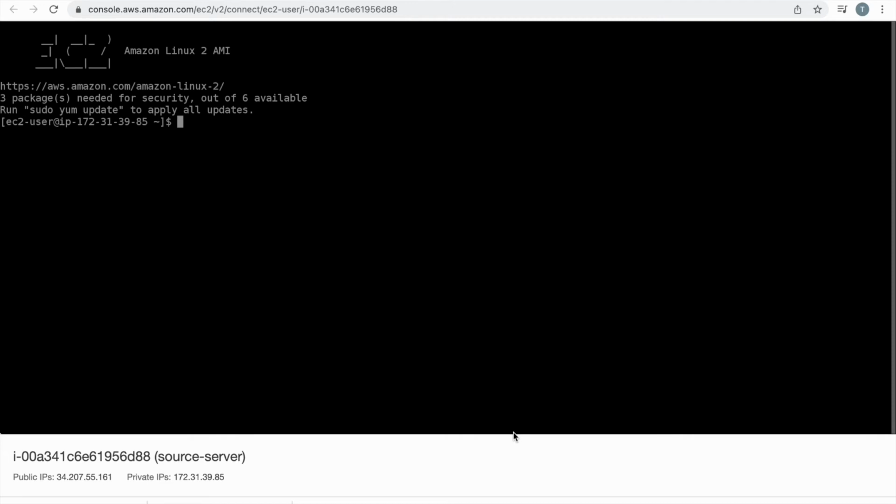I am into the server now. Login as root: sudo -i. Now you can see I have logged in as root. Currently we have 0 files or folders here. Now we will download that agent.